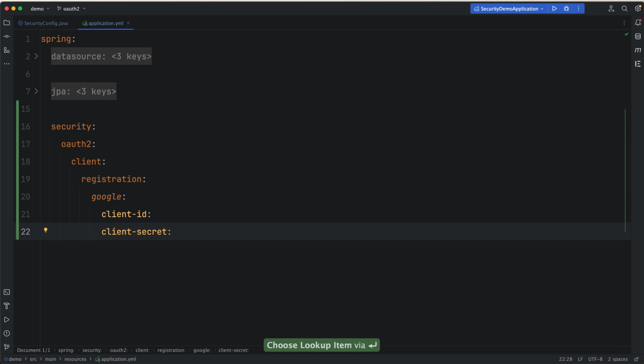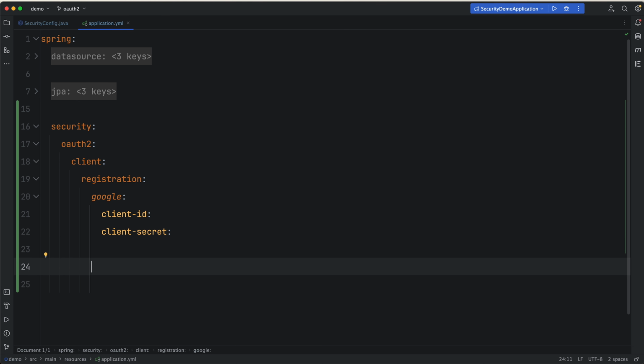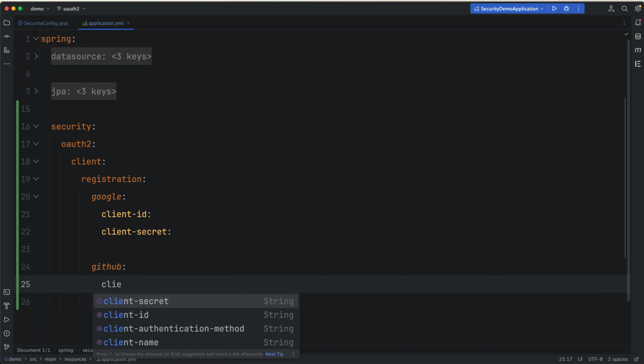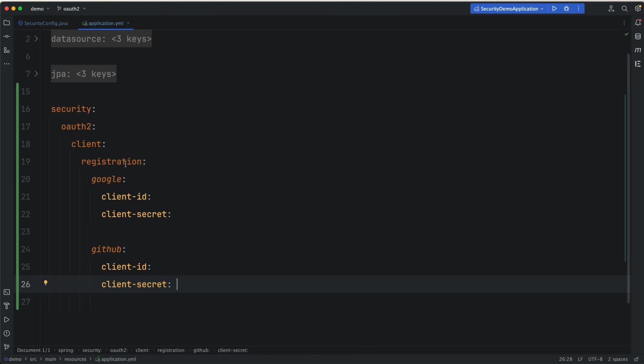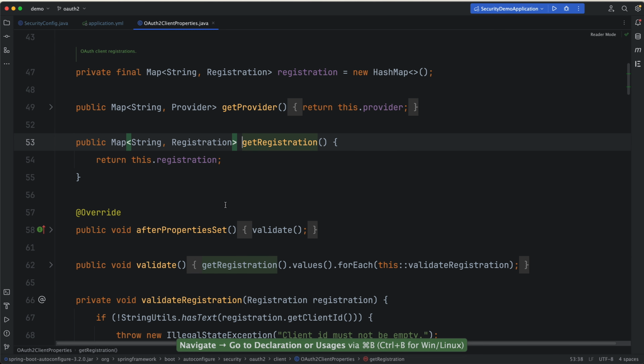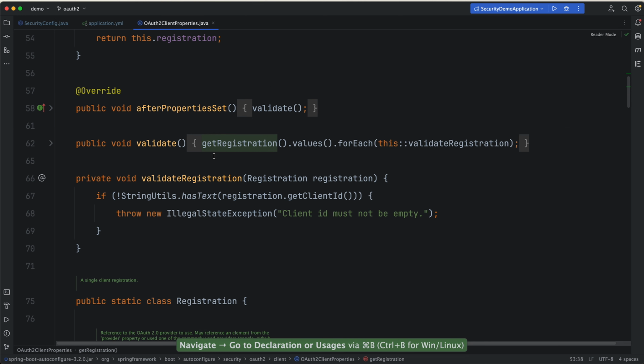Since we don't have any application registered on Google, we don't have the client ID and client secret. At the moment, leave them blank. After the configuration, we will create the client ID and client secret. Let's also add GitHub here, client ID and client secret. If you go to registration, you can see all the fields here.